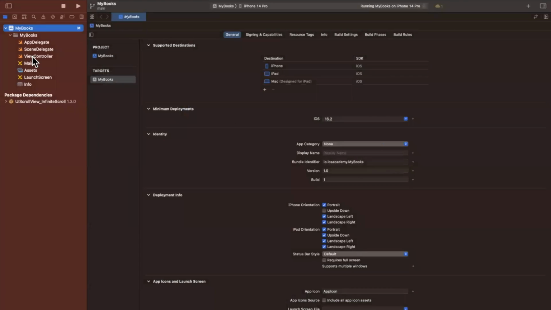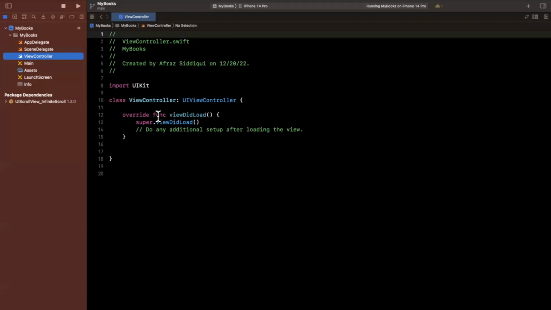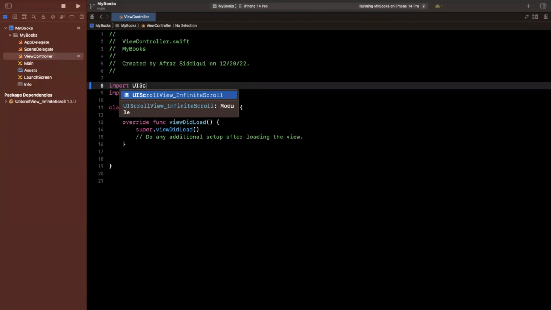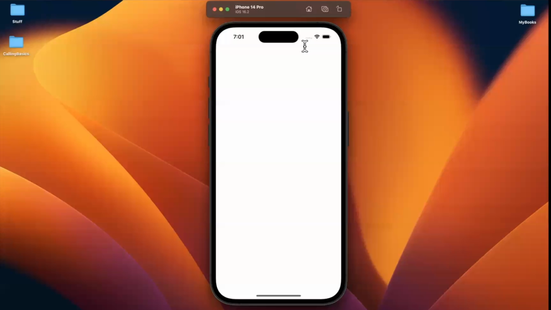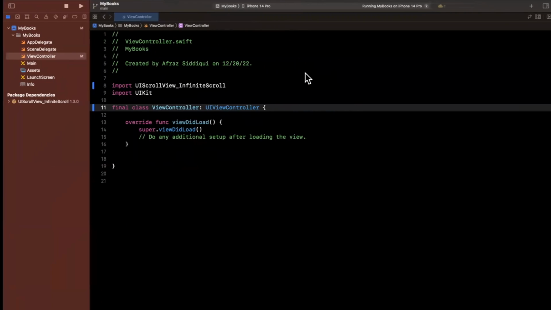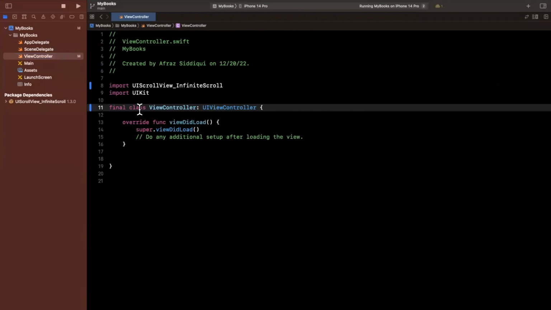So once you bring it on in, we're just going to jump into the view controller and write our code inside of here. But of course, we want to actually import the package, which is UIScrollView_InfiniteScroll. So cool, let's make sure our application is open. It indeed is, and let's go ahead and jump into things.